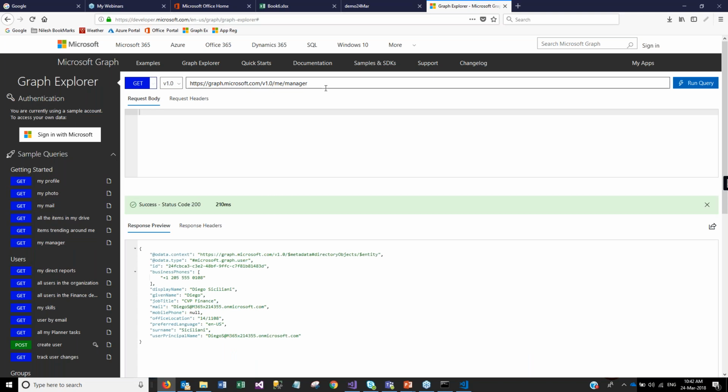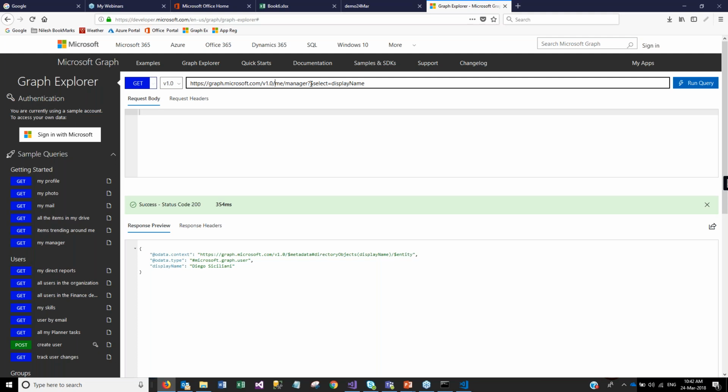So let's say, let me quickly give you demo of the optional query parameter too. So here we want to just select the display name. So I'm writing question mark. So if you see here that I have written up to manager, it was giving us all the data which was part of this JSON, the manager JSON. So it is all bunch of data.